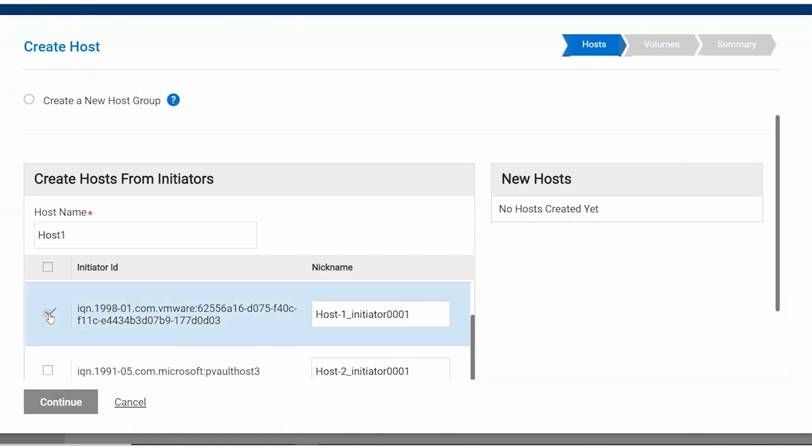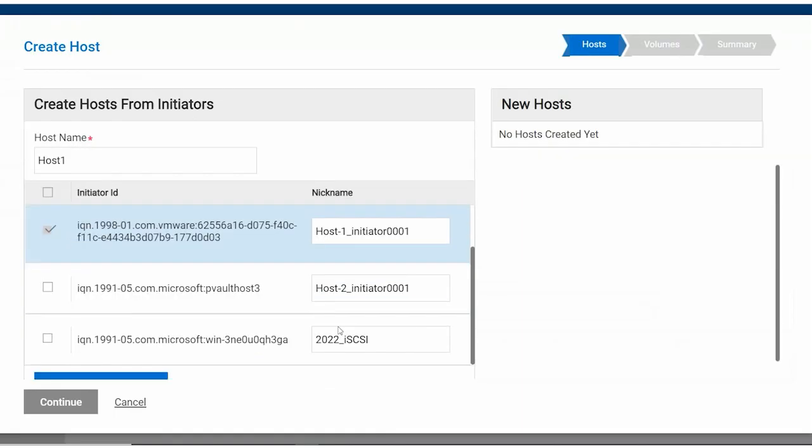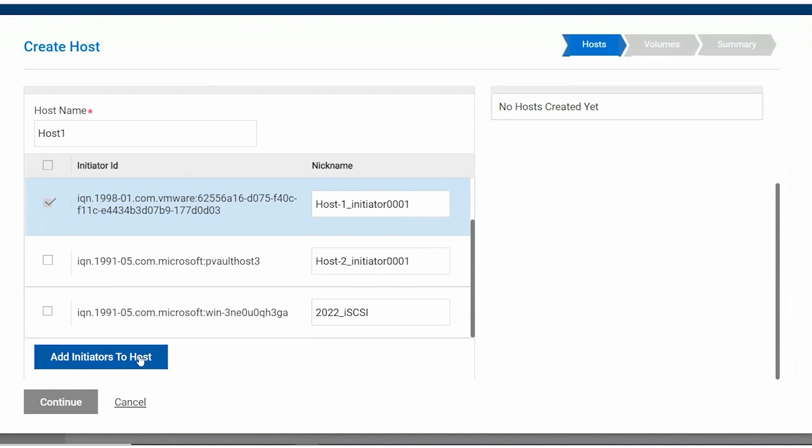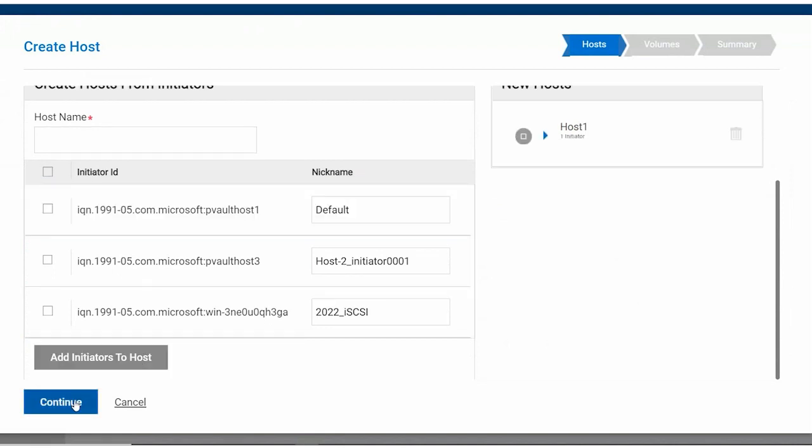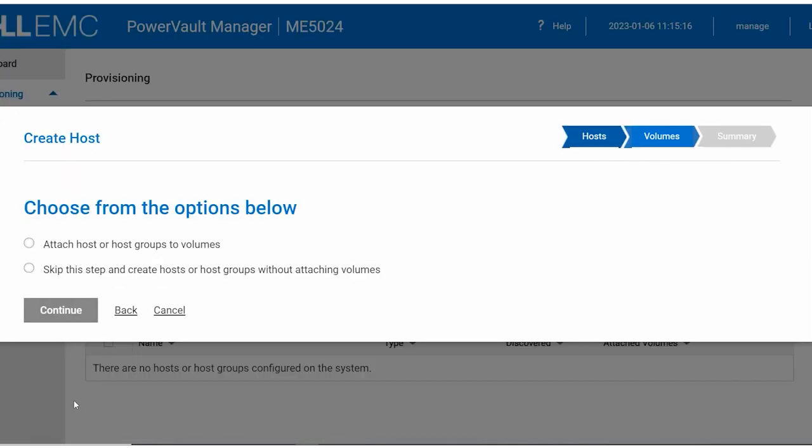Using your worksheet as a guide, map the IP and the initiator ID. You can give this host initiator a nickname. It is recommended to use something that clearly identifies the initiator for that particular host. Then, select Add Initiators to Host and click Continue. Optionally, attach the host or host group to a volume.